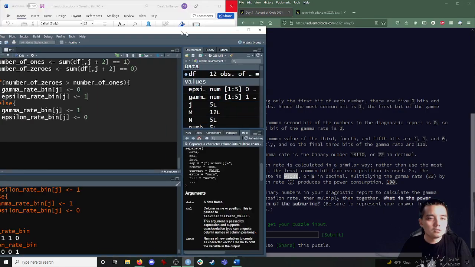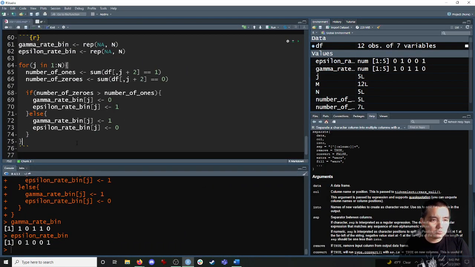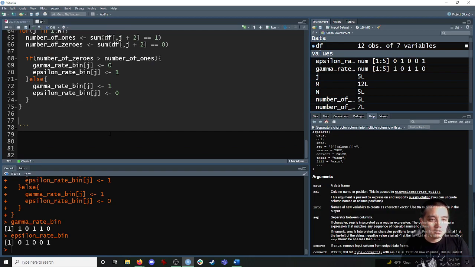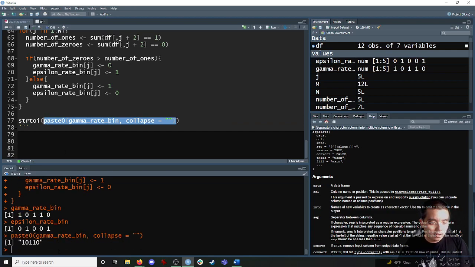Now in R and many other programming languages, we're hoping that we do not have to reinvent the wheel and convert from binary to decimal. So I think in R we could use the string to integer function. We're going to take the gamma rate, and what I'm doing is I'm taking this 10110 and condensing it down so there are no more spaces in between the numbers.